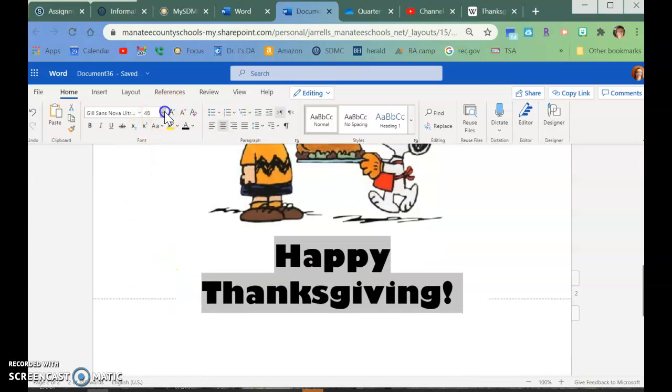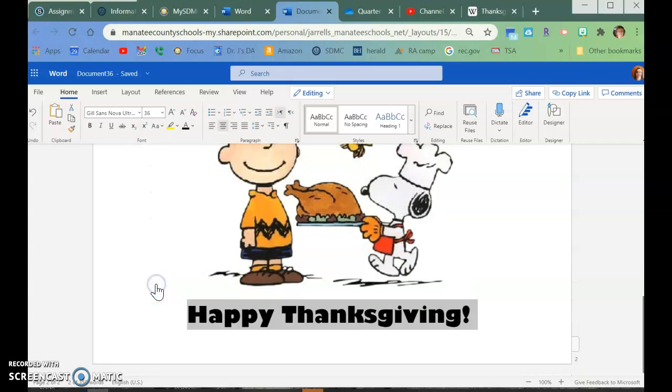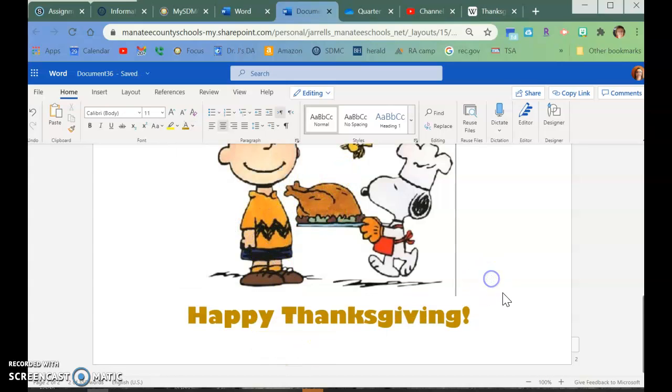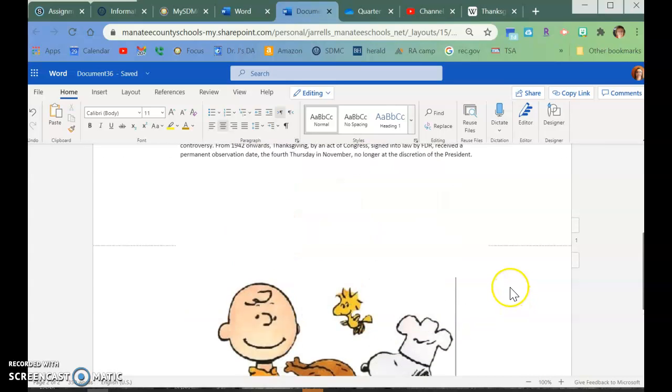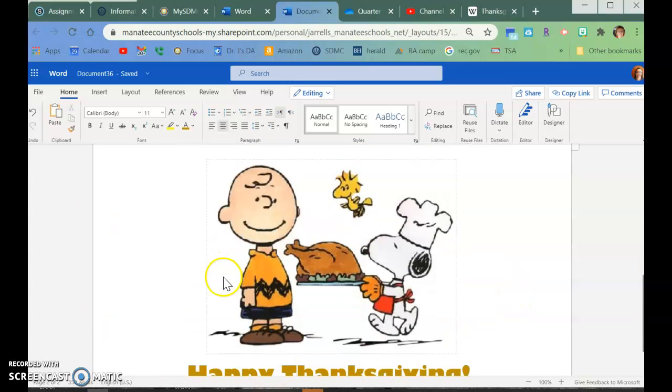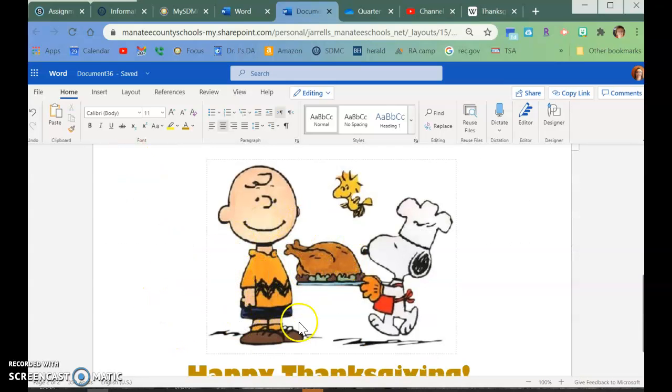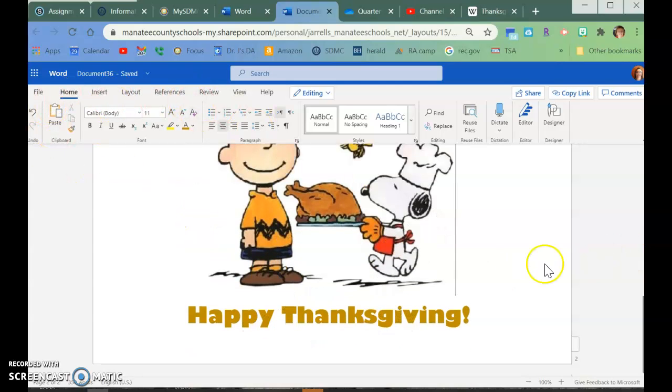Oh, that's a little bit too big. We'll go with 36. There we go. And then I'm going to change the color of it so it goes a little bit more with Charlie Brown. And there you go. So this is my Thanksgiving flyer. It's on 2 pages. We have used the Home, the Insert, and the Layout ribbon, just going back and forth and showing you how easy it is to go back and forth between them.